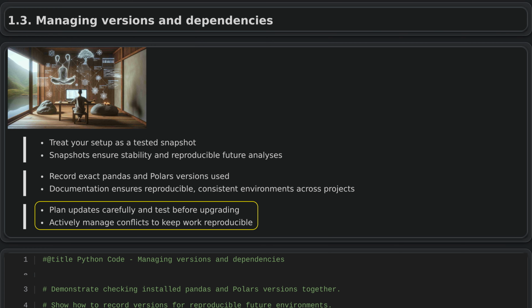When working with pandas, polars, and their dependencies, treat updates as careful, intentional decisions rather than automatic changes. During important work, you can freeze your environment and test new versions separately before deciding to use them. If version conflicts appear, such as one library requiring a newer shared component, handle them by adjusting version requirements or using separate environments. By actively managing updates and dependencies this way, you reduce unexpected issues and keep your analyses reproducible and reliable.